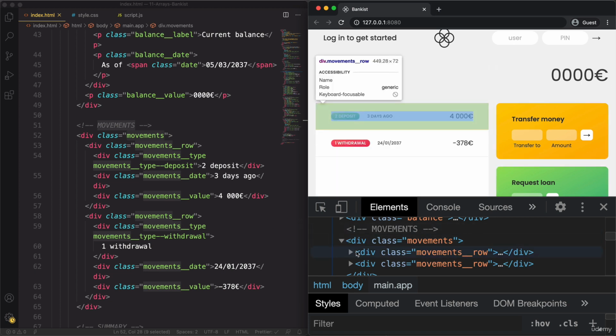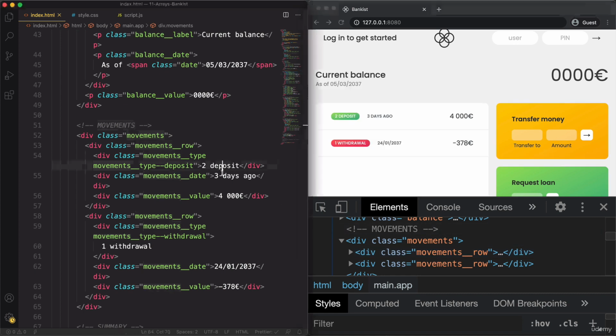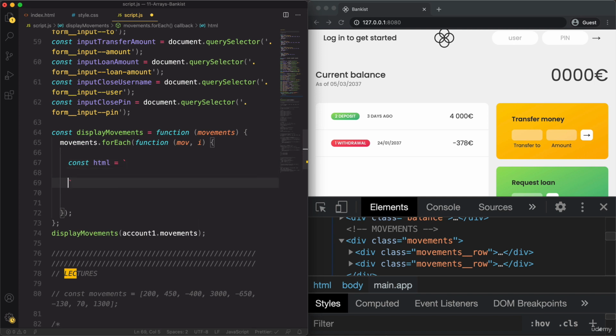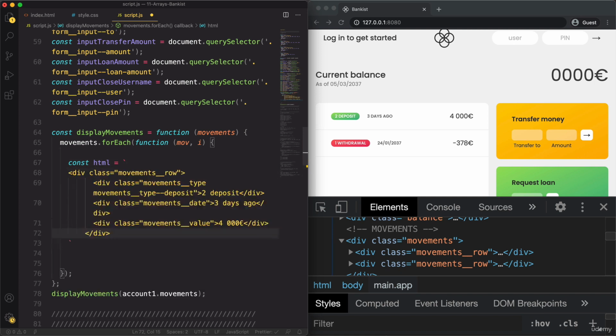Okay. And so let's now copy the entire code of one movements row, because this is what we want to create in each iteration of the loop with the current data. So essentially, let's take all of this. So I'm going to copy it and let me now paste it here into a template string. So I will create a variable which I'm going to call html, and then I'm creating a template literal. And template literals are amazing for creating HTML templates like the one we will create now. Because now it's really easy to create a multi-line string like this.